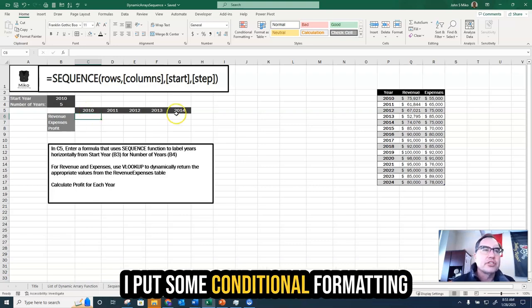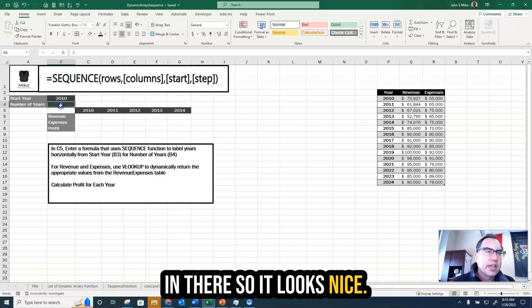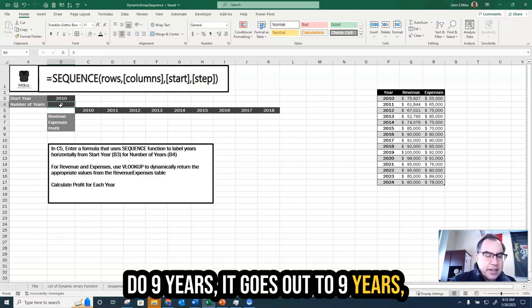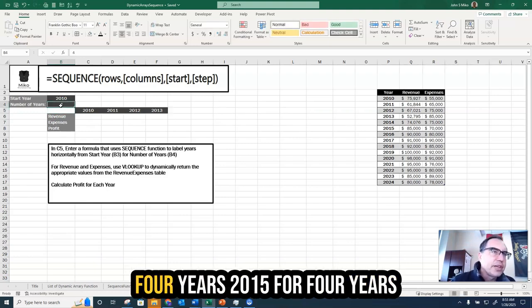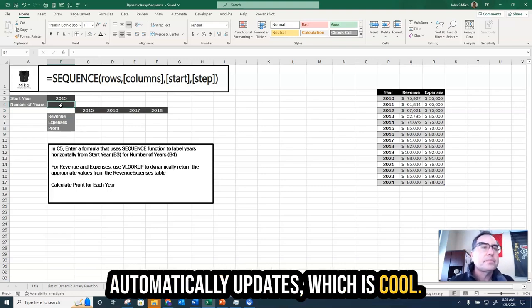I put some conditional formatting in there so it looks nice. Do 9 years, it goes out to 9 years. 4 years, it expands to 4 years. Change it to 4 years, and it automatically updates, which is cool.